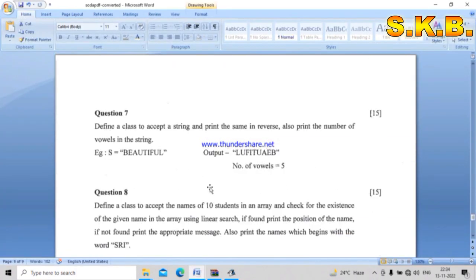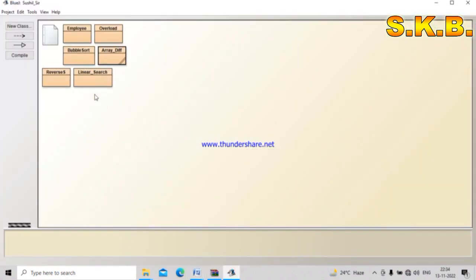Question number 7. Define a class to accept a string and print the same in reverse. Also print the number of vowels in the string. So we have to find out the reverse of this string, beautiful. After reverse it looks like LUFITUAEB in this way. So that is the reverse string. Okay, and the output, the number of vowels present here is 5. Okay, come to the program.